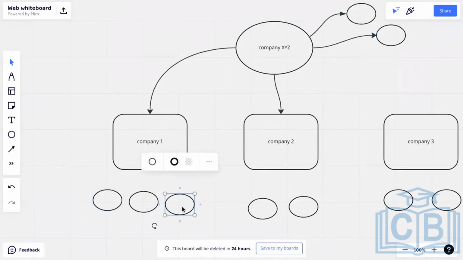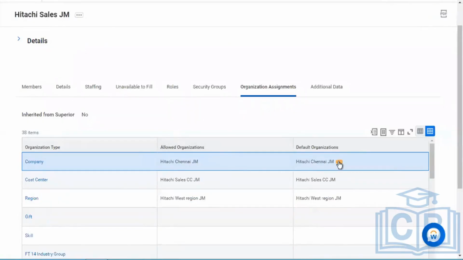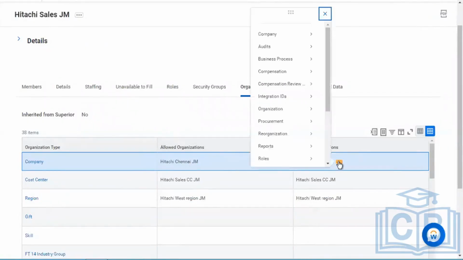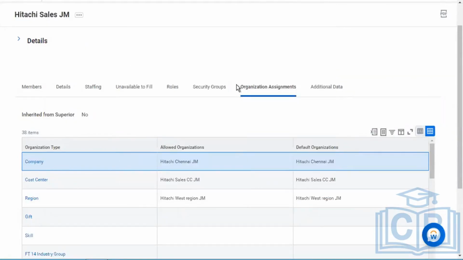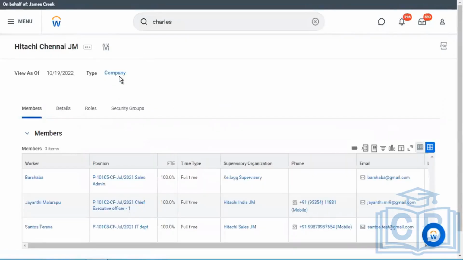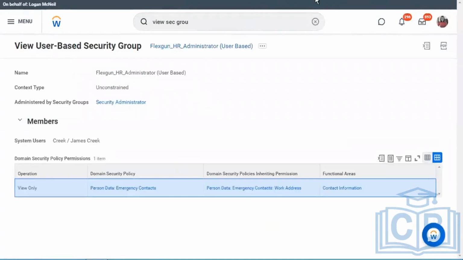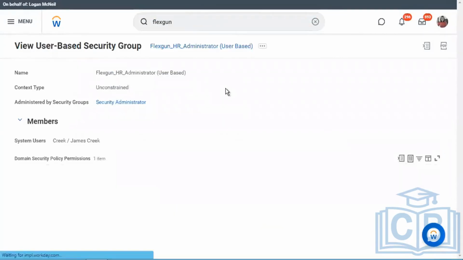Companies do not have them. Let me go into the tenant now. If I open up this organization, which is Chennai HM, you see here, the company in itself does not have any organization assignments, but a supervisory organization does. Let me open any supervisory organization. A supervisory organization has organization assignments.